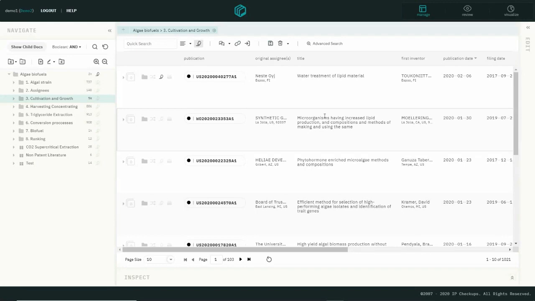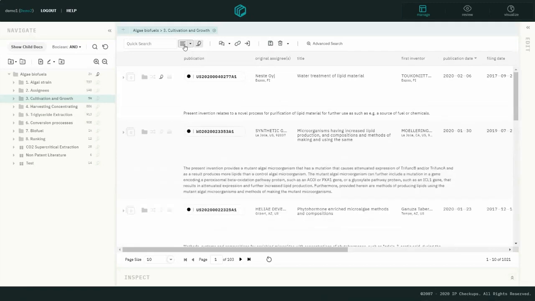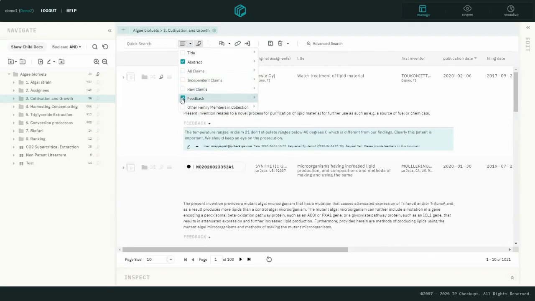The next time the admin user logs back into their account, the feedback can be revealed in the following way. First, click on the Show Various Text Fields tab here. You'll see the abstract is displayed. If I click on the down arrow, I can also display other items, including feedback. Here you can see the feedback left by the recipient.